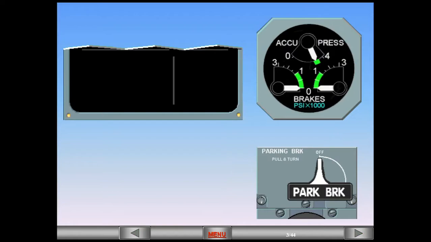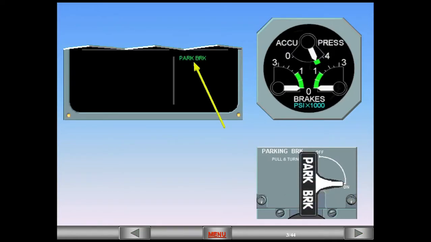When the park brakes are set, a green memo on the engine warning display appears. Notice that the pressure to the main brakes is indicated for each main landing gear. This is yellow hydraulic pressure. The park brake uses the alternate braking system, which is powered by yellow hydraulic pressure.